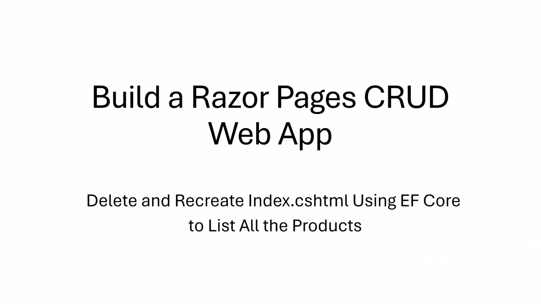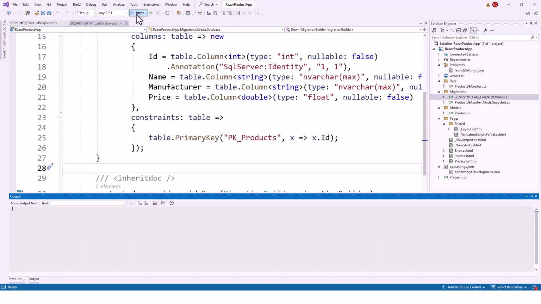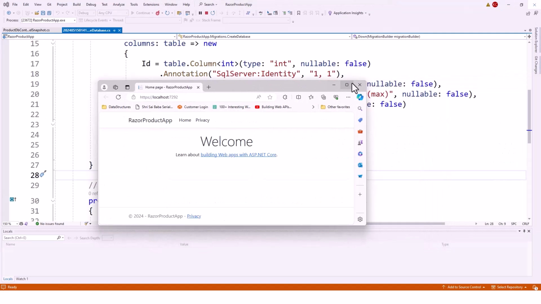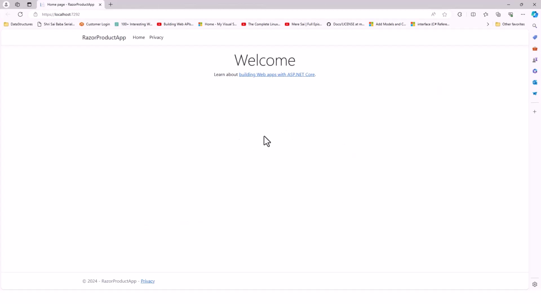In this lecture, we will delete and recreate the Index.cshtml file using Entity Framework Core to list all the products. Currently, if you look into Visual Studio and hit the run button, the green button, the home page is nothing but a welcome page with no data. So we'll rebuild this home page or index page after deleting it, recreating it with the Entity Framework Core CRUD template, so that we can make it useful to list all the products.